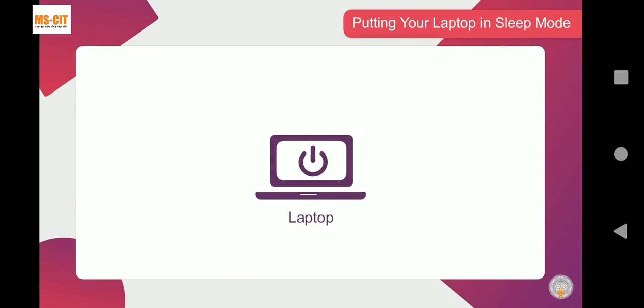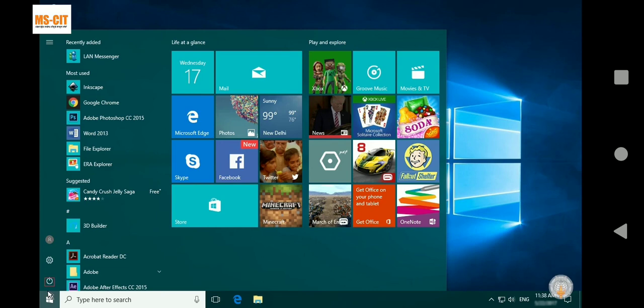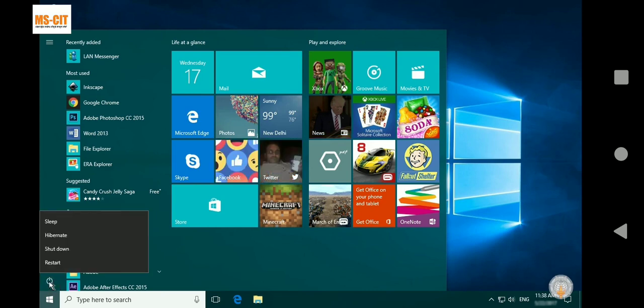Next, let us learn to put the laptop in sleep mode. Click on the Start button, then click the power icon. From the displayed list of menu options, click Sleep. The laptop is now in sleep mode.